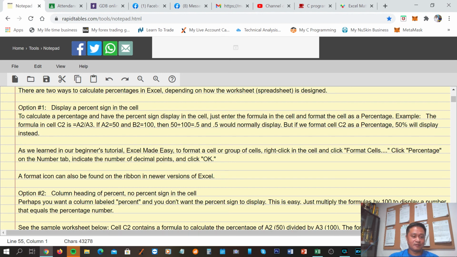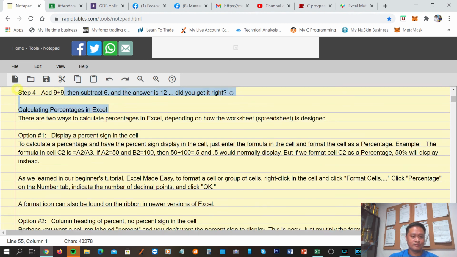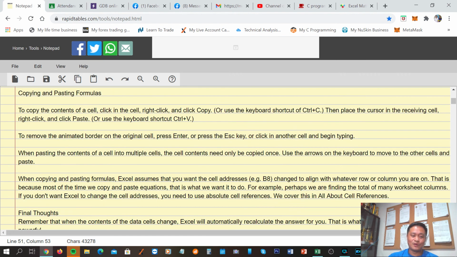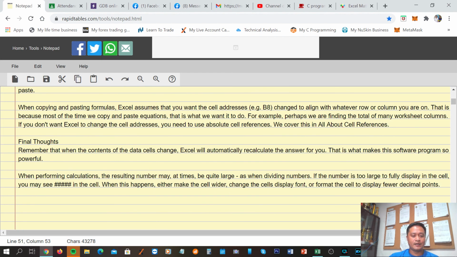There are two ways to calculate percentage in Excel, right? By way of changing the format of a cell reference into a percent area, and by way of multiplying it by 100. So, all mathematical formulas are possible in Excel. So Excel is so powerful.